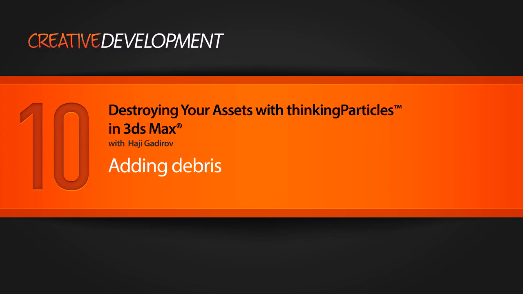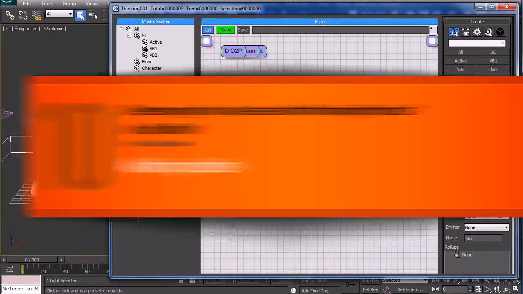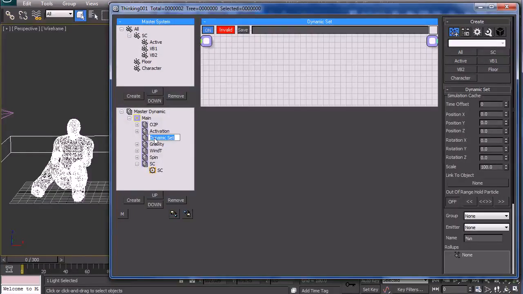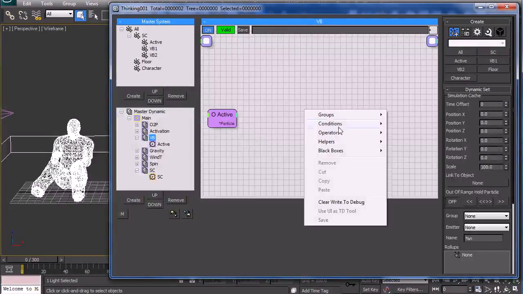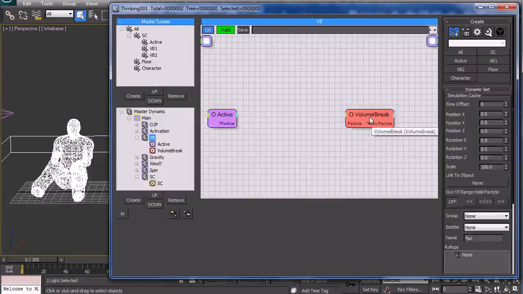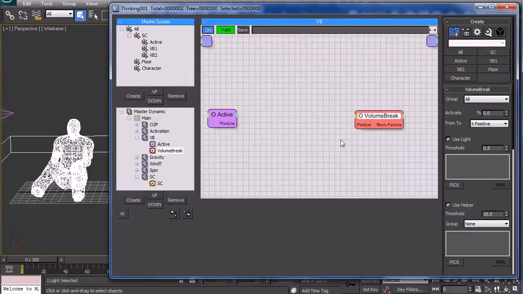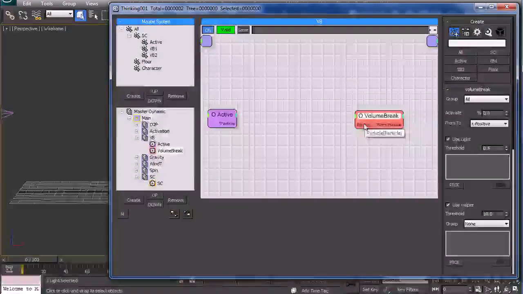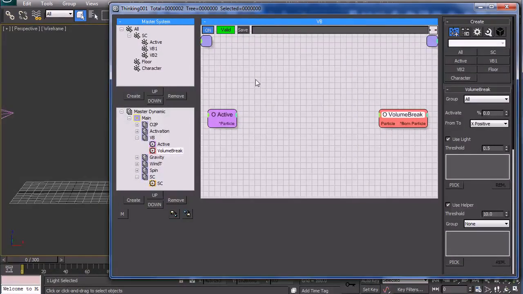Okay, so let's add our volume breaker to our simulation. I will create a new dynamic set, bring it up, and call it simply VB, volume breaker. I'll apply it to my active group. From the active, it will go to the volume breaker. If I just connect this, I won't get anything. It will simply transform everything from the volume breaker, too much over the piece, and that's all. But I would like to give it some randomness.